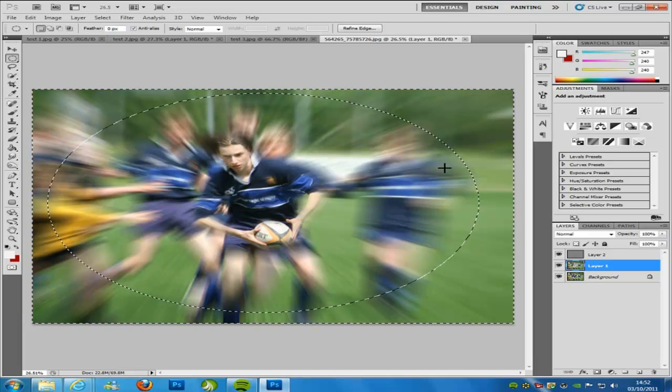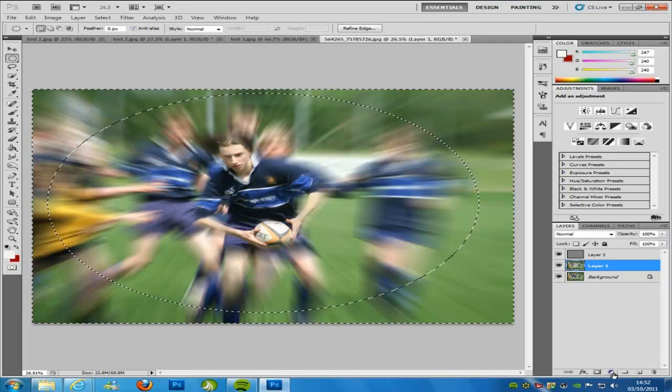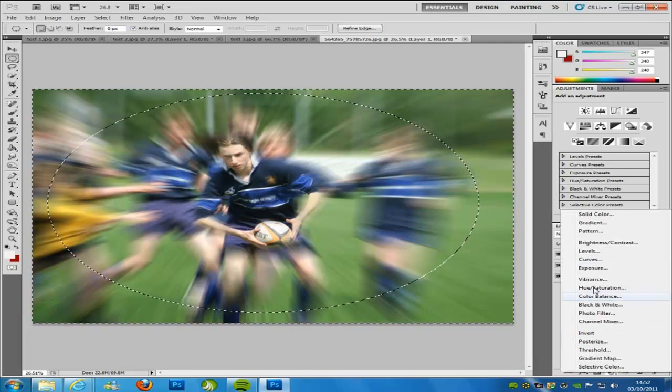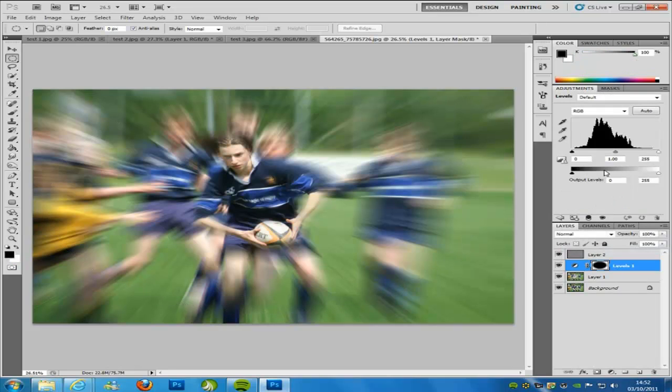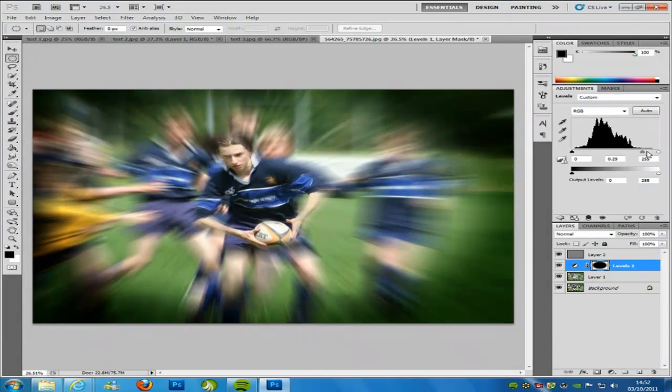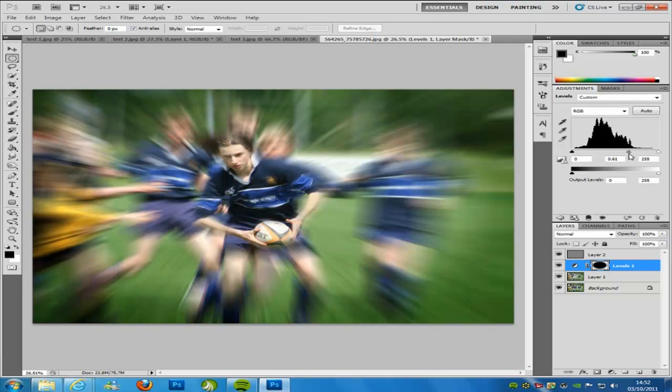Then we're going to put an adjustment layer. If you don't know where the adjustment layers are, it's this little black and white circle. Click that, and we're going to go to levels. Now you'll see these three little levels right here. Now we're going to click the middle one, and we're going to drag that to the right. Depending on your image, you want to play around with this. You can have it really dark or just a little bit. We're just going to have a little bit for this one.